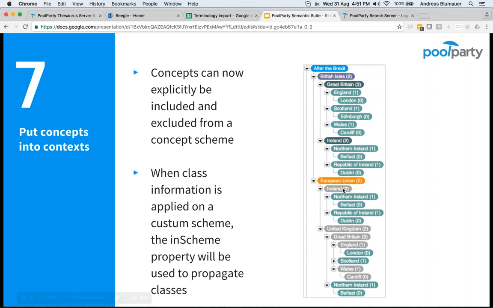And still, for instance, Ireland is not part of the European Union, but still it makes sense to put it into this hierarchy because the political entities, Northern Ireland and the Republic of Ireland, are part of Ireland. So those are obviously part of the European Union, but not Ireland itself. In a geographical sense, of course, Ireland is part of this concept scheme.